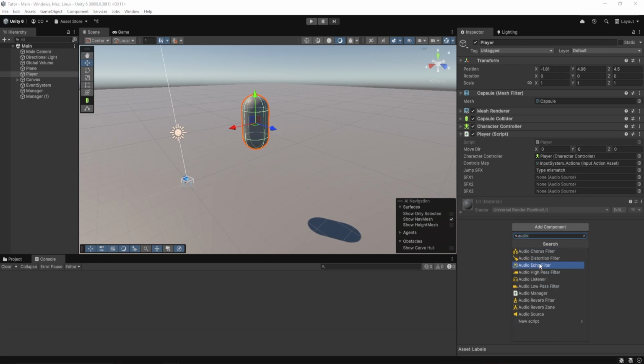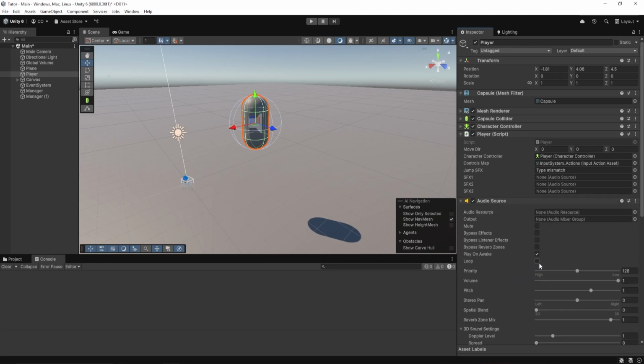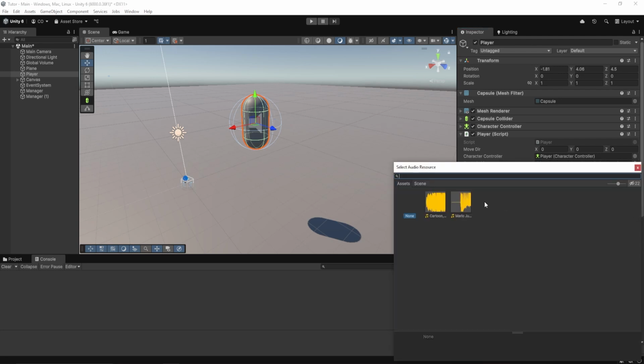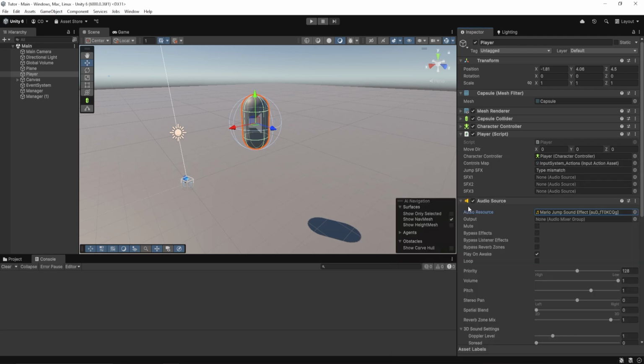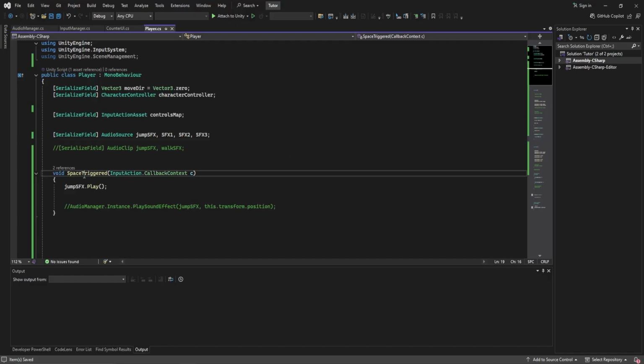To do that, we just need to add this component, which is an audio source. Then from here, we add an audio source clip. For this, here's the Mario jump sound effect. And then currently, we can just go into our script here. Whenever space is triggered, we'll just play the jump sound effect. So this is the audio source.